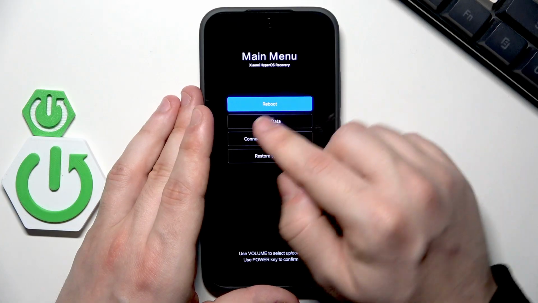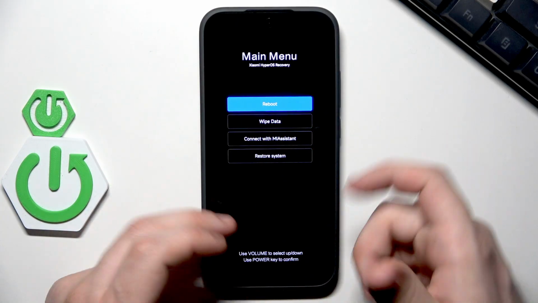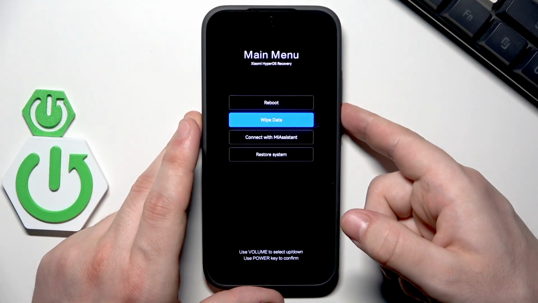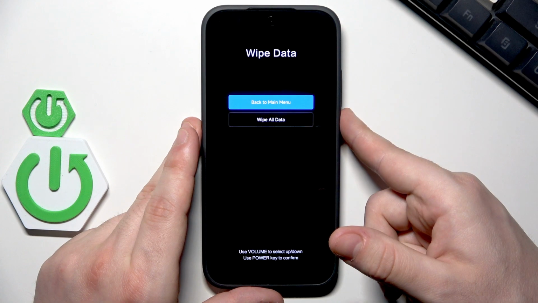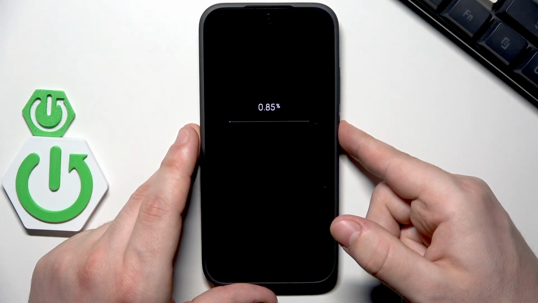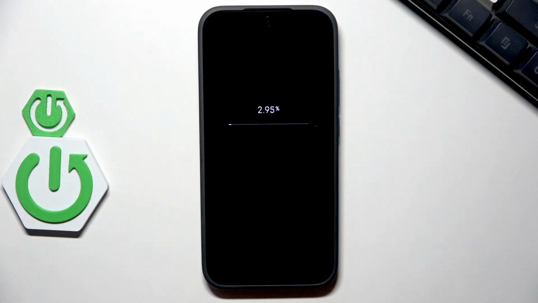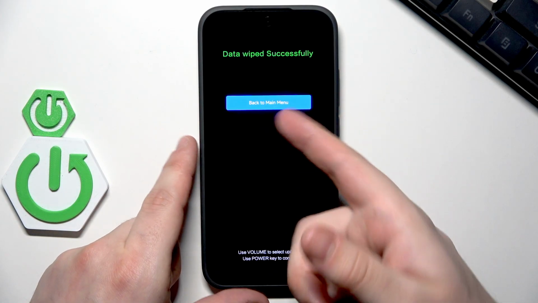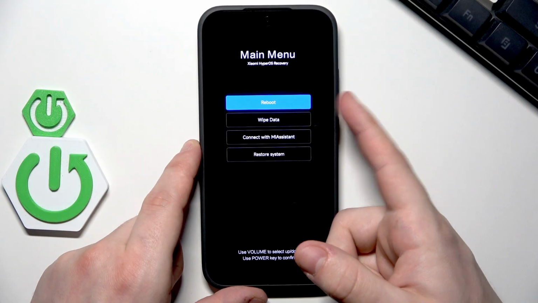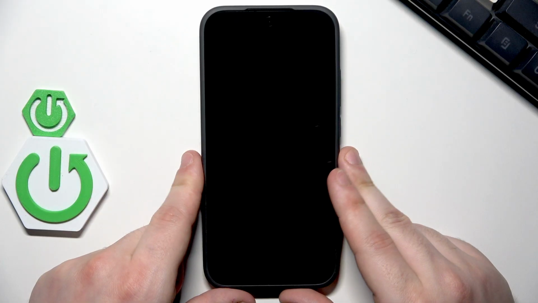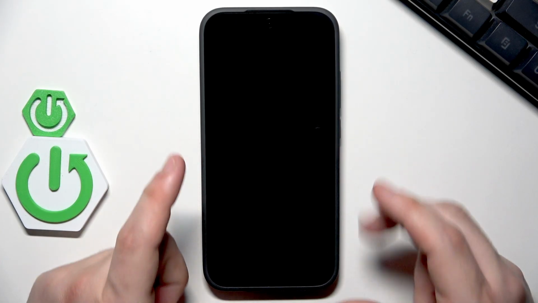And now we are in the Xiaomi HyperOS Recovery. To move around this menu, we use the volume keys. So select Wipe Data, confirm by clicking power button. Again, wipe all data, confirm. Now we need to wait until it's finished. Alright. Now select back to main menu, select Reboot, reboot to system. And now we just need to simply wait until our device turns on.